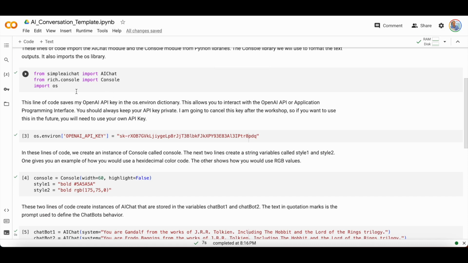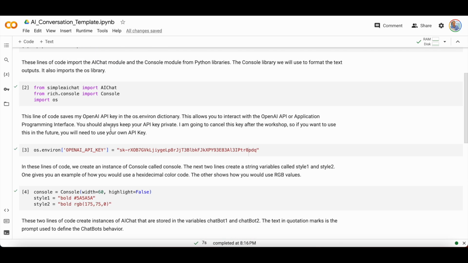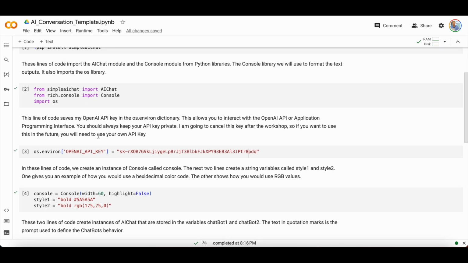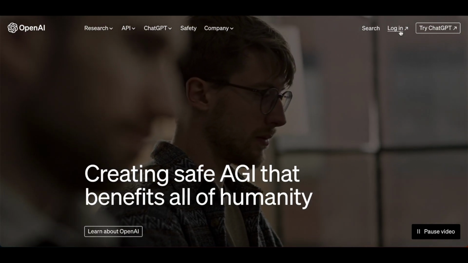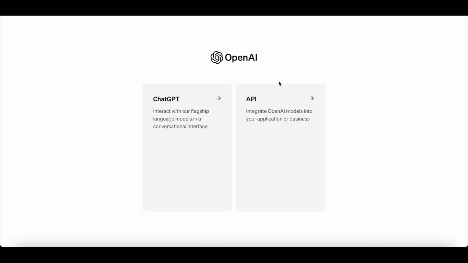We are going to import a few libraries and modules. When we're importing libraries, we're like using other people's code to make our coding a little bit easier. The next one, you're going to want to put in an OpenAI API key. So let me show you how you find one of those. You go over to OpenAI and click Login. Once you're in, you're going to go to API.